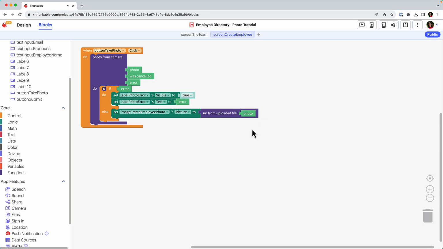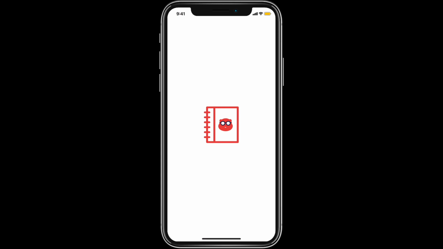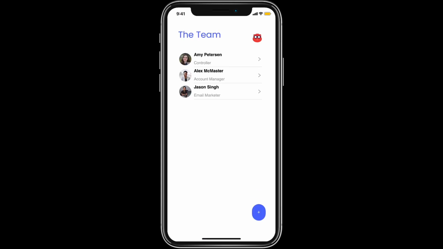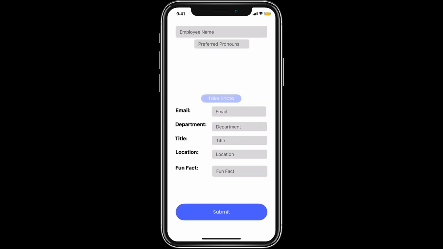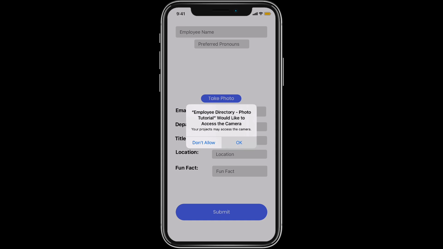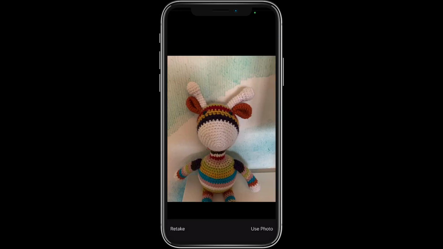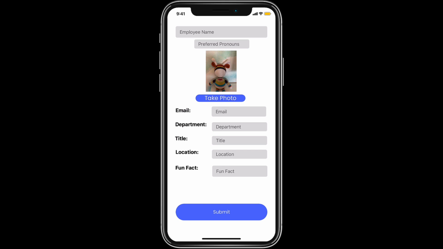We can test it using the web preview, but it's best to test on your device because the app accesses the device's camera. Click the Take Photo button. You may need to authorize the app to access your device's camera. Take the photo. Great. We've successfully built an app that takes a photo with the device's camera.